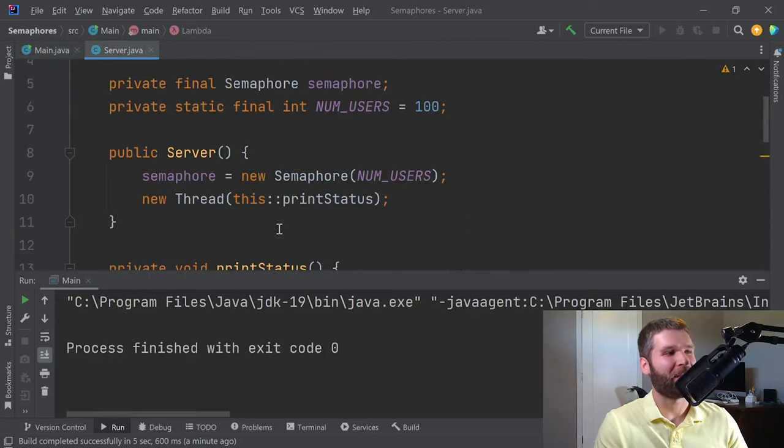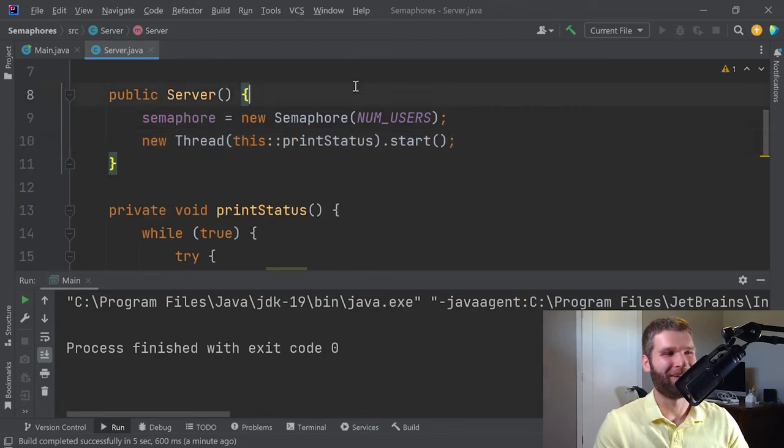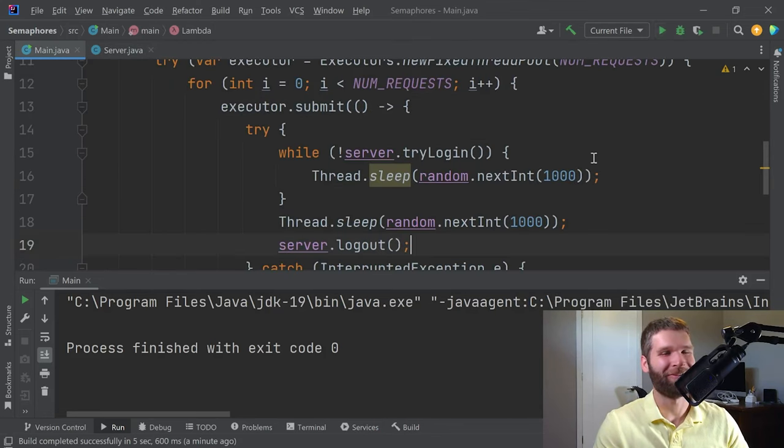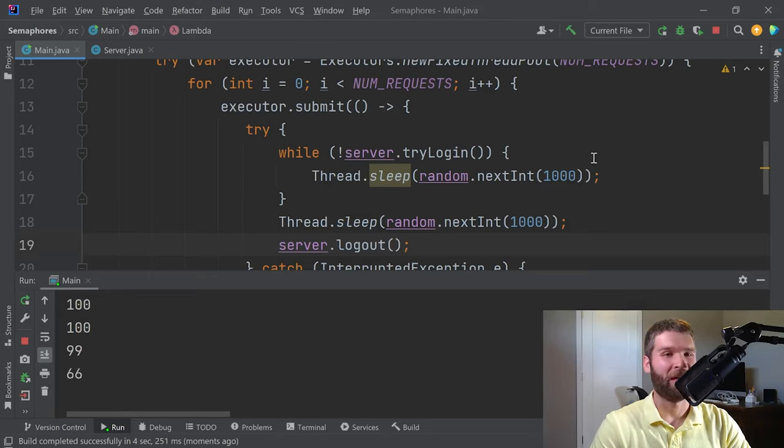Whoops, made a mistake. I have to actually start the thread. That's what you get for not running the code often enough, Will. Go ahead and try it again. All right, that's better. So now we have 100 users, and now we're quickly decreasing, and now we have no more users. Okay, let's go ahead and stop the code.